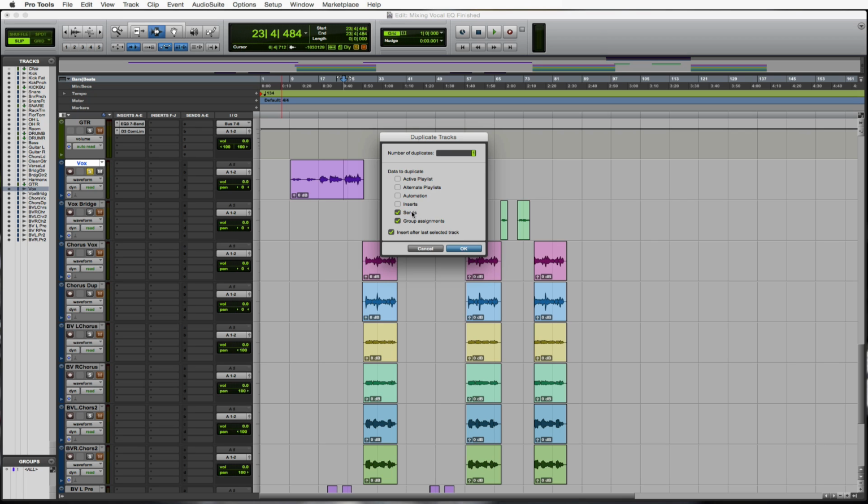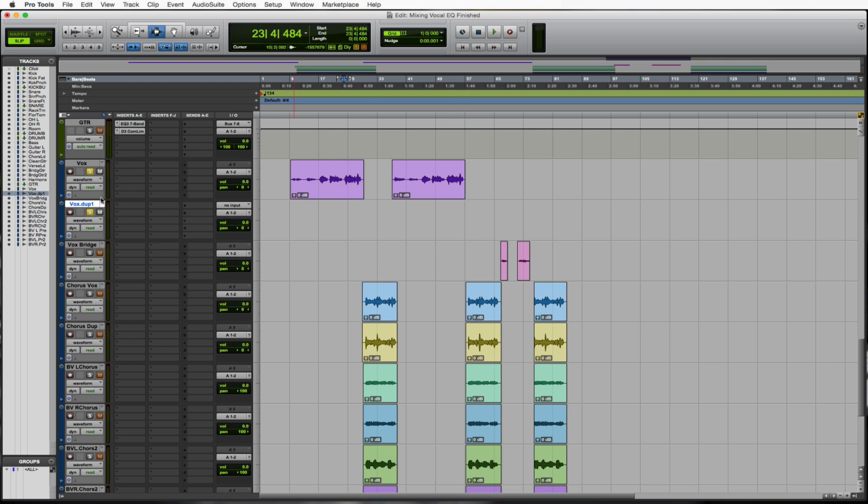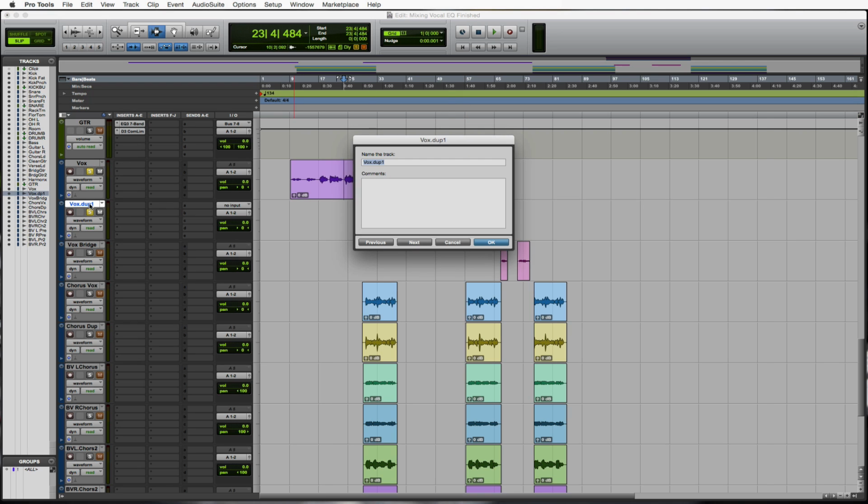We don't have any inserts or sends. You could leave group assignments. We don't have any groups set, but I don't want the playlist or anything to copy down. I want to copy it myself, and we're only making one duplicate. And let's rename it. Let's call it Vocals Light.